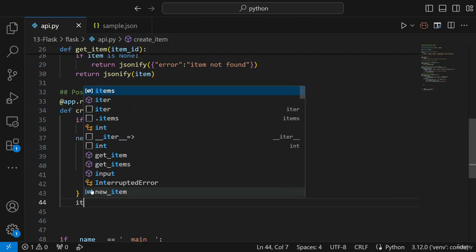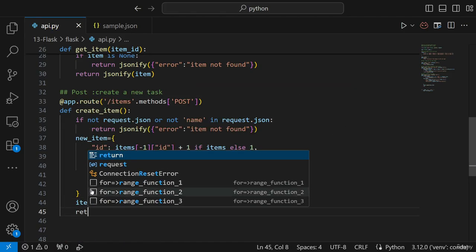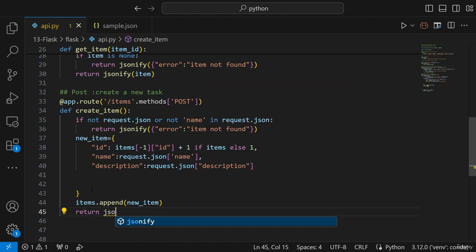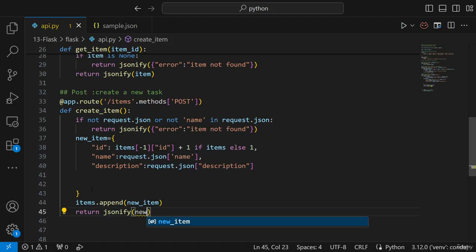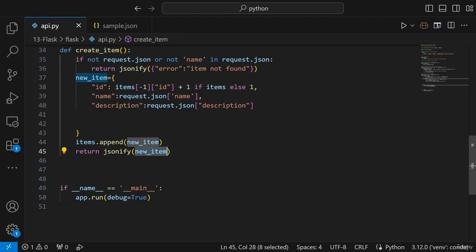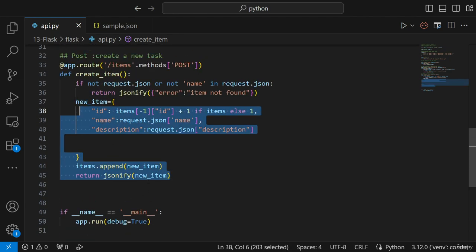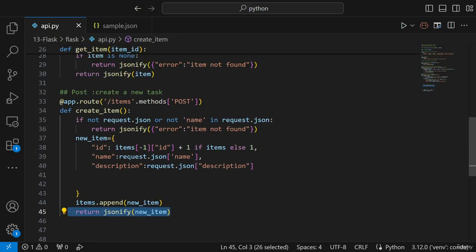Now this new item, I need to append to my items, which is my list. So I'll go ahead and append it, new item. And finally, return jsonify, and I'm going to take this particular new item and say, hey, I have probably added this item. Something like return jsonify new item as soon as we add this. So this looks perfectly fine. This will show you which item has been added. Till here, I think everything is good with respect to post also.